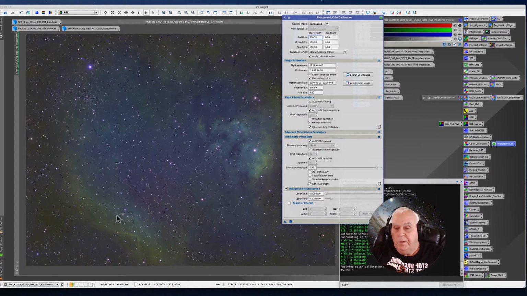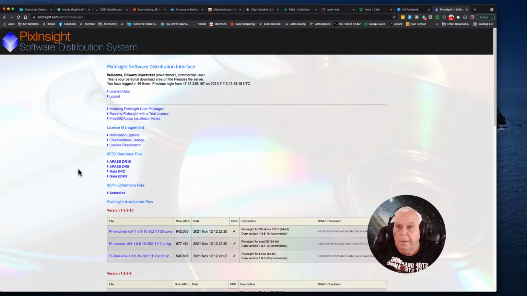And you can find those at the software distribution page of PixInsight. It's where you'll download your newest edition of PixInsight, or if you're downloading it for the very first time, it's this page, and you have the option for DR10 or DR9. I went with DR9. It covers a good bit of the sky. It doesn't cover all the sky, nor does DR10.